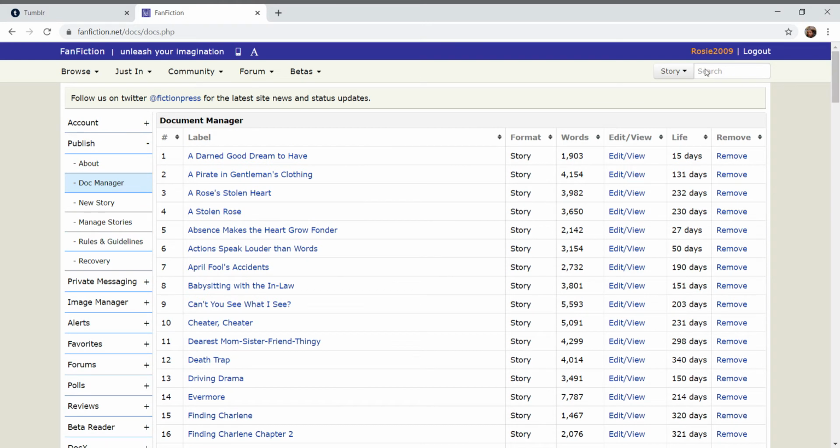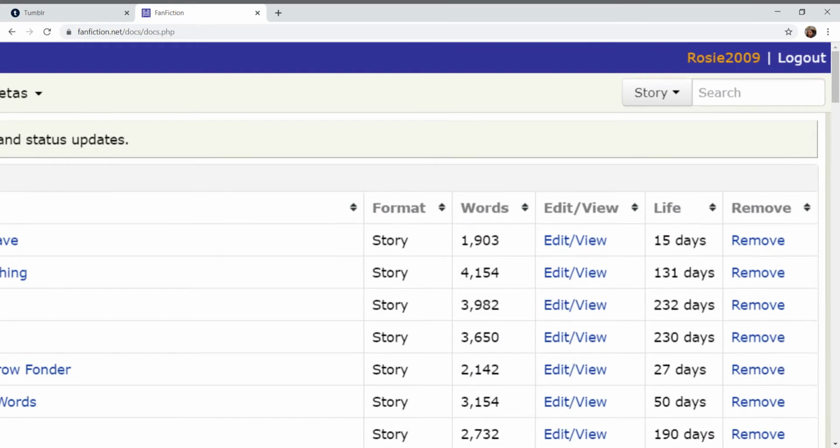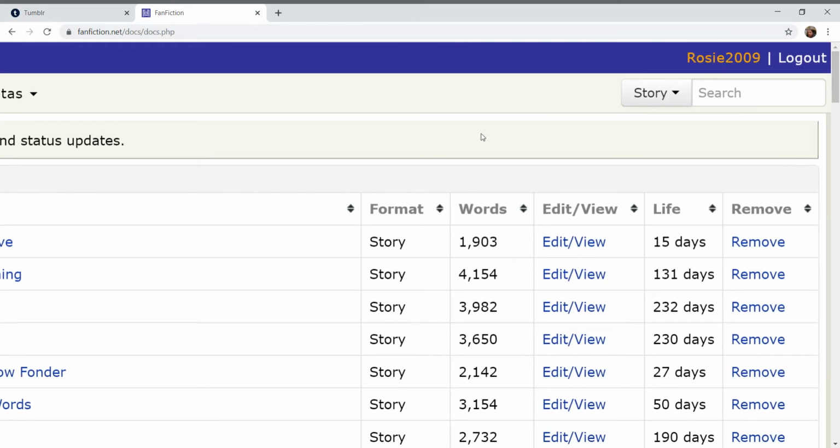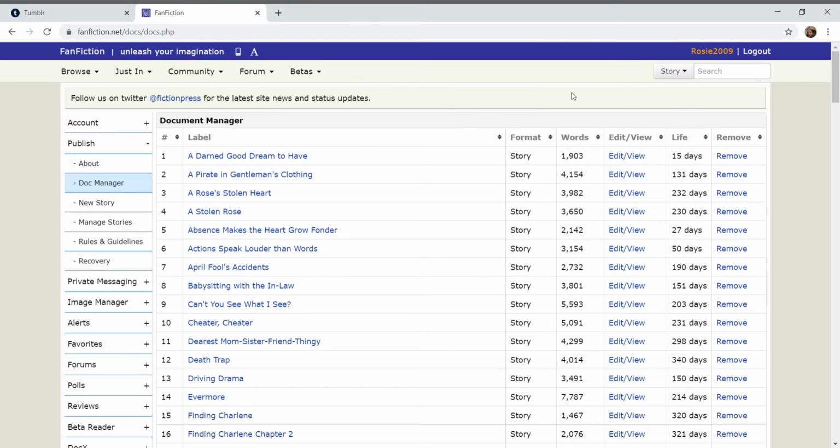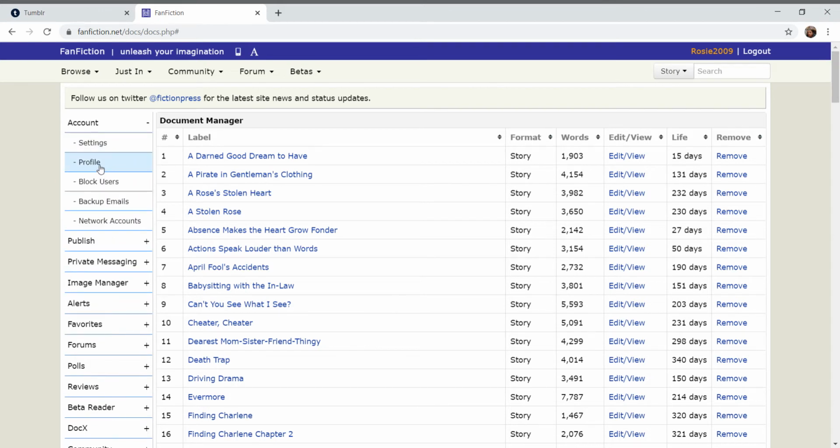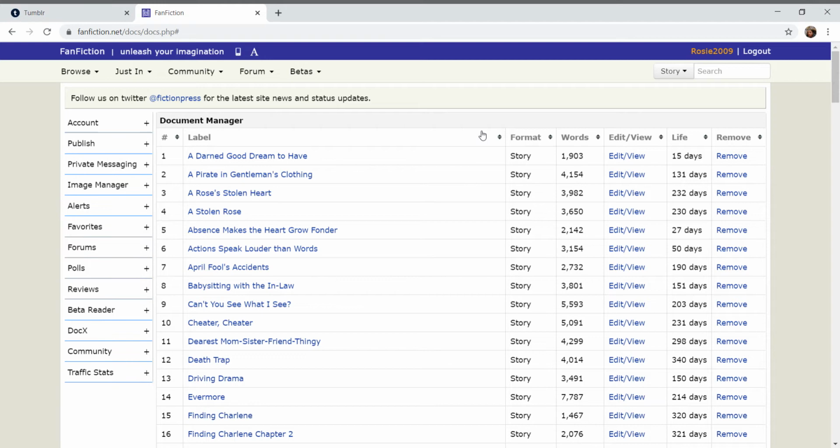All right. So first, when you create an account, you should have this up here. See this username up here, Rosie2009, in my case. So you're going to click that, and it's going to pull you up on this settings thing, under account. Basically, you're going to go on the side, and to keep from showing personal information, I'm not going to show you that exact place.